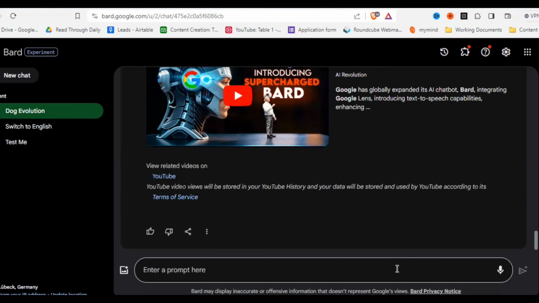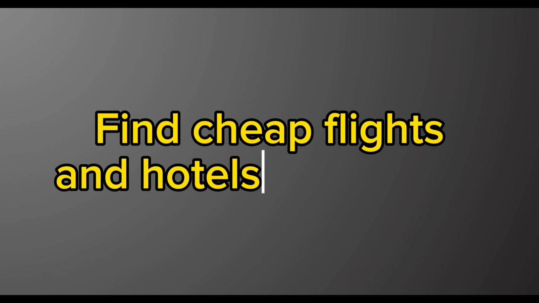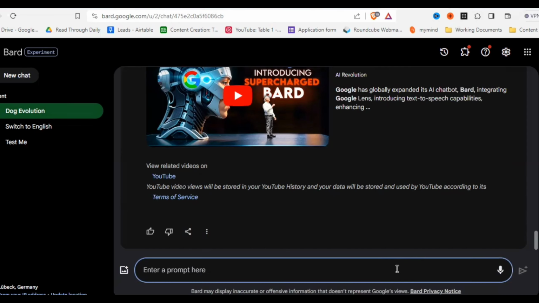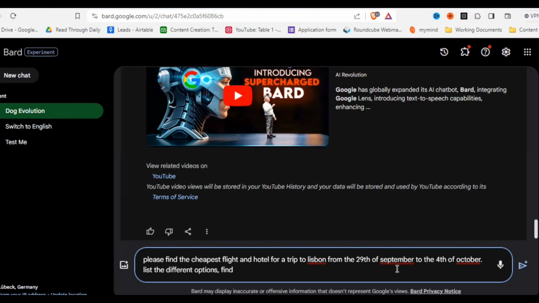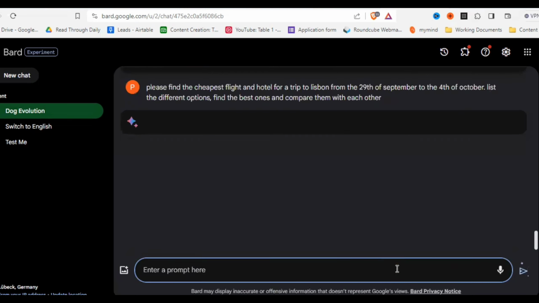And as a true personal assistant, let's use Google Bard so it can book and find the cheapest flight and hotels for us for a trip to Lisbon. And yes, this is probably very overused, but it's still something that can save a lot of time or potentially find pretty good deals. So let's look at how good Google Bard does with that.